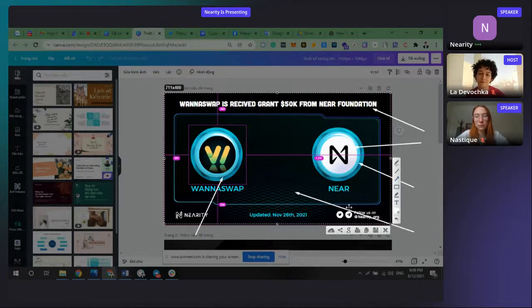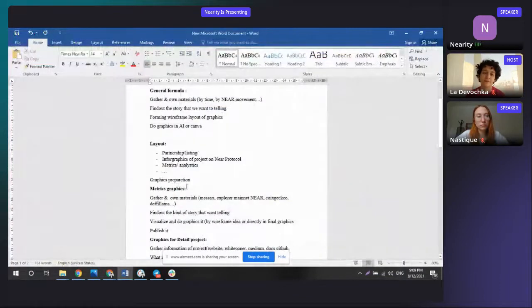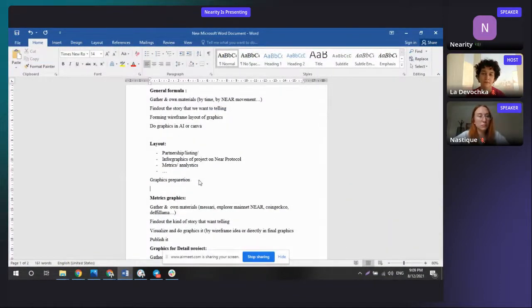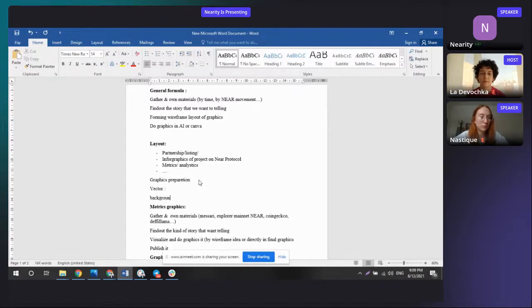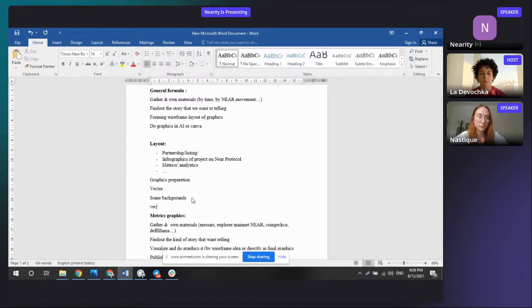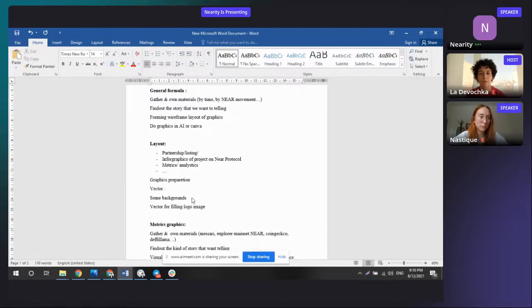And when we find the partnership layout, we just prepare the background, right? Some background, and a vector for a few logos. So we just prepare some vector and background for the partnership.